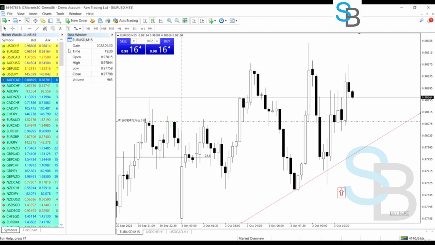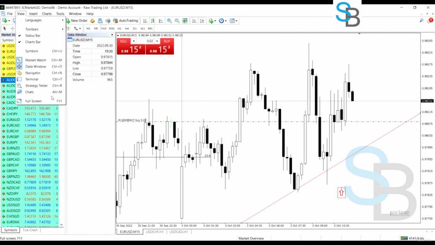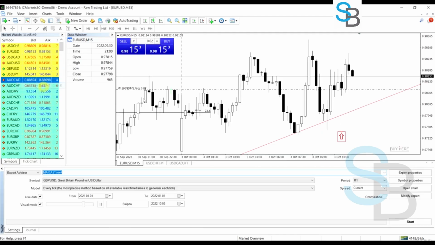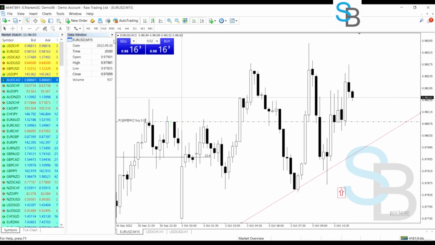Okay, and then the next thing to look at is the strategy tester. And the strategy tester helps you test robots, test your strategies, your indicators, and so on and so forth. We're not going to be looking at the strategy tester for now because this is not an EA class, it's not a robot class.